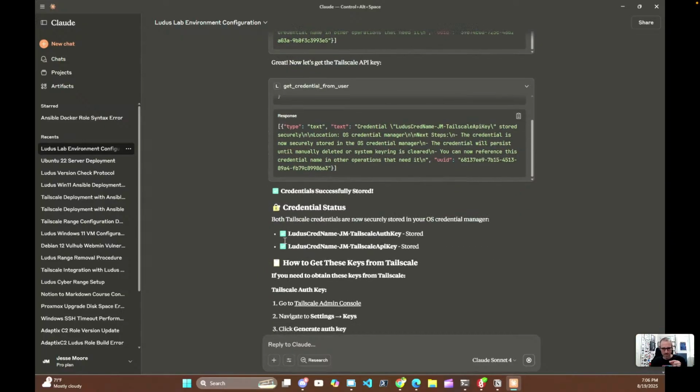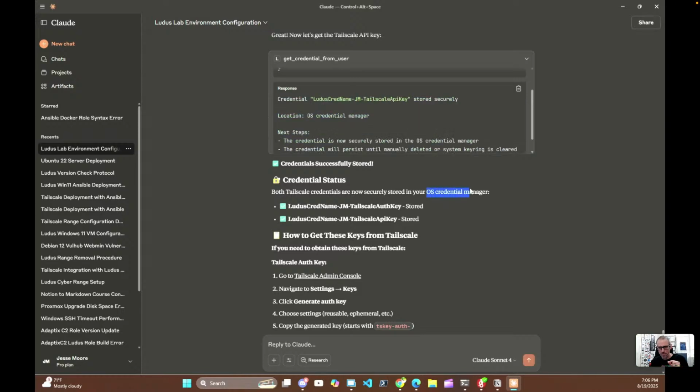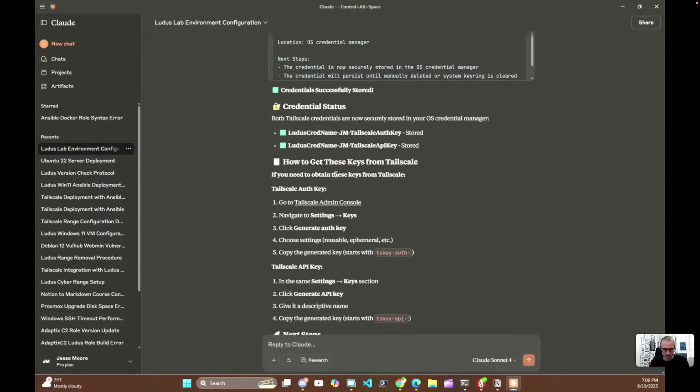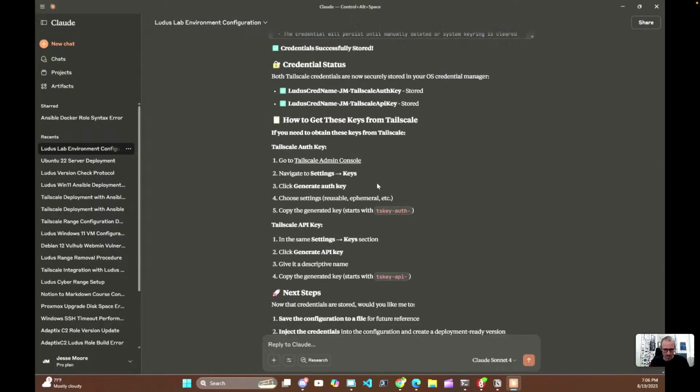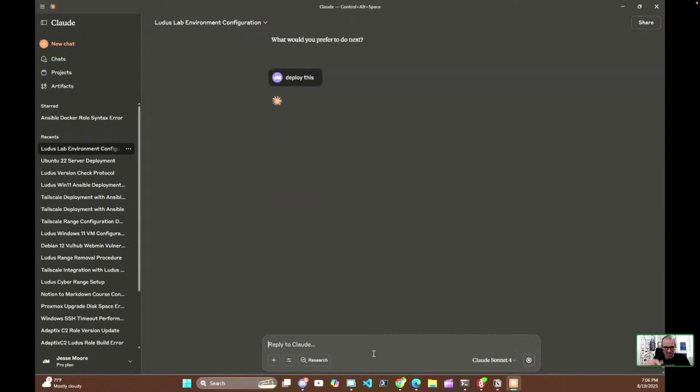All right. So Tailscale credentials are now securely stored in your manager, which I just showed you. And then, okay, yep, how to get the keys from Tailscale. Oh, well, I already did that. And then, okay, so what's the next thing? Let's deploy this. We'll just deploy it if I say that. Let's just say that: deploy this.